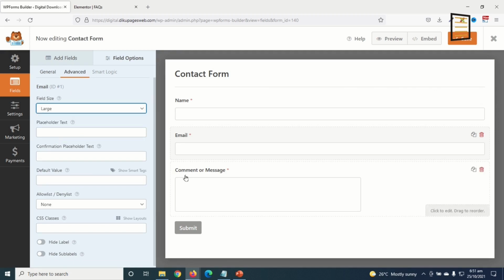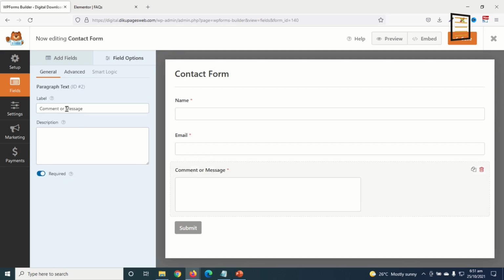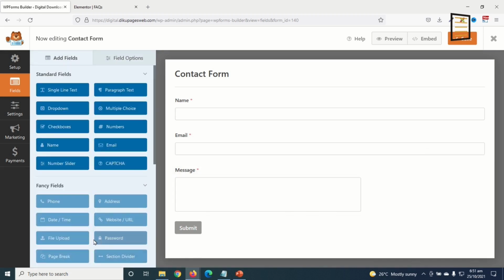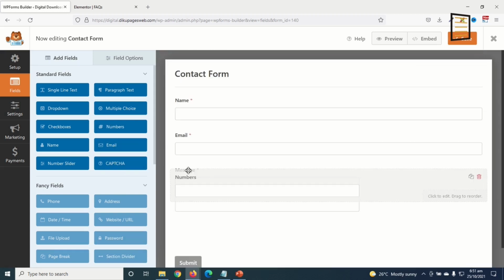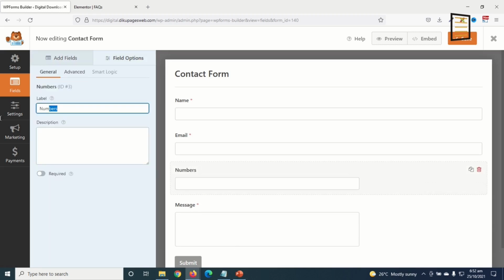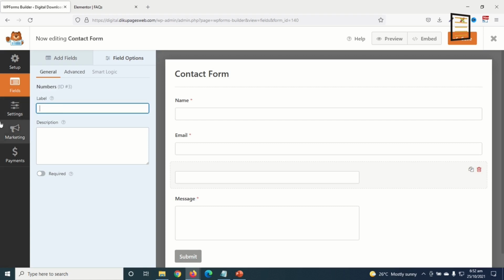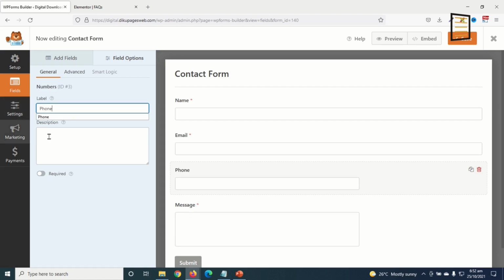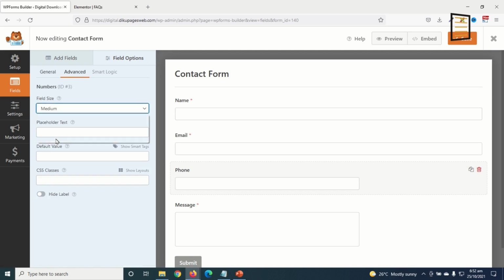And then the comment or message fields, I want to remove comment or, so I click on it and I just go ahead and remove this. If you want to add another field, you can go ahead to add fields. Maybe if you want to add phone numbers, you can click on numbers and it will be inserted. You can click on it and drag it to whichever location you want. Then click on it, change numbers to phone. Perfect. If you want, you can make it a required field, but I don't want that. Now go to advanced, field size, large.